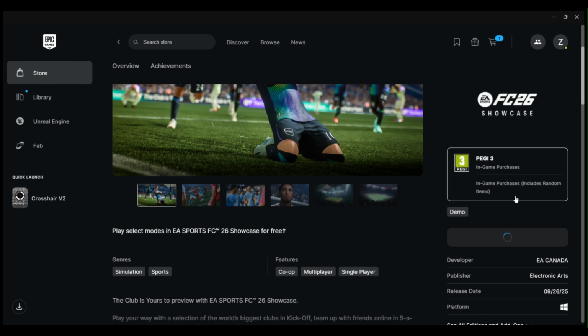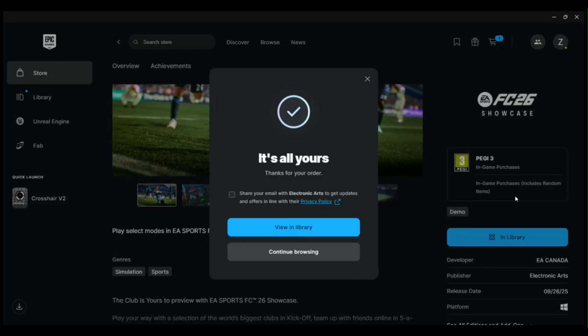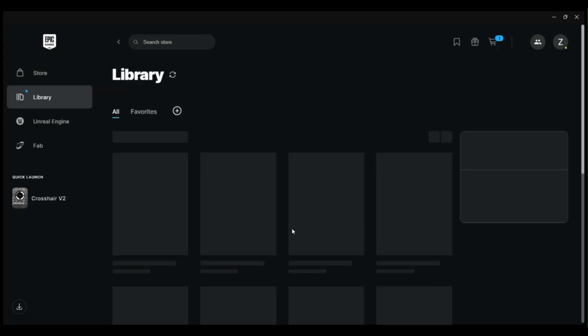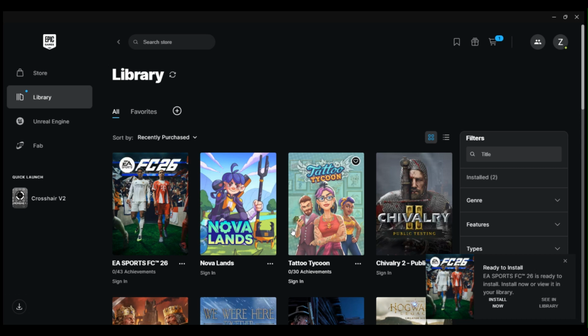This is one of the easiest ways to explore new games on Epic Games without spending money up front. It's especially useful if you want to check out gameplay, controls, or performance before deciding whether to buy the full version. And that's it. You now know how to access demo games in Epic Games and claim them in just a few simple steps.